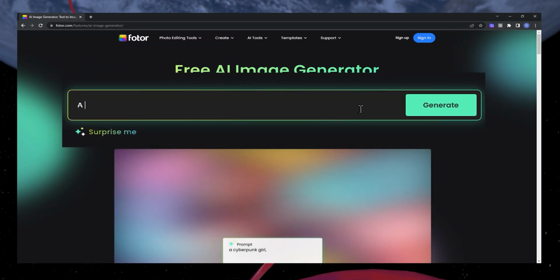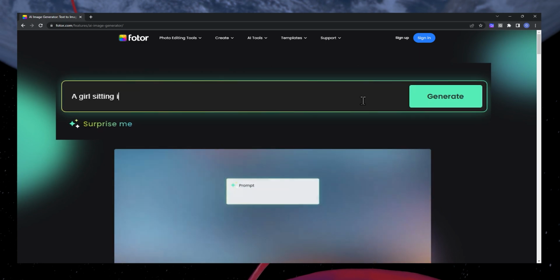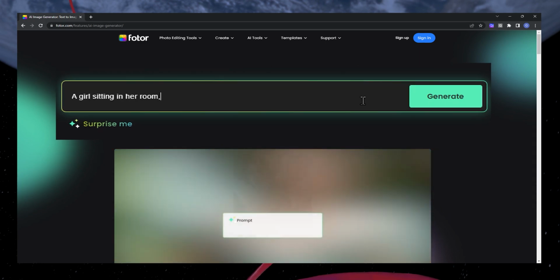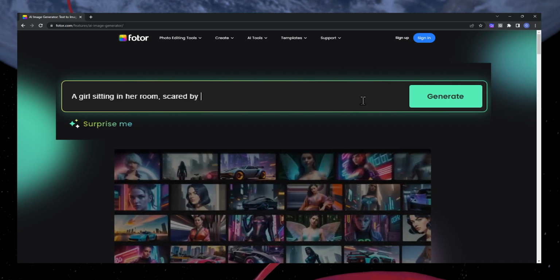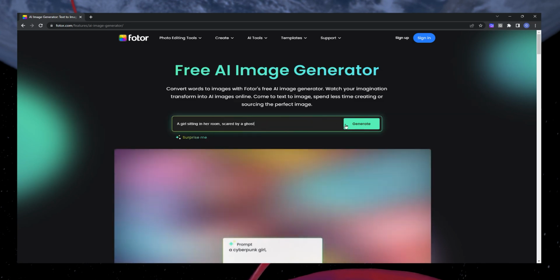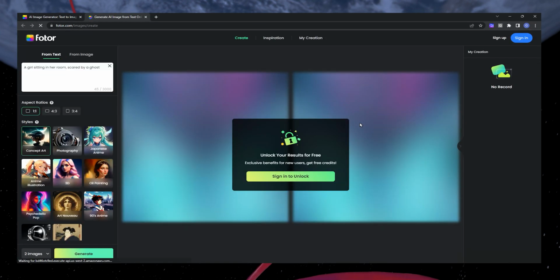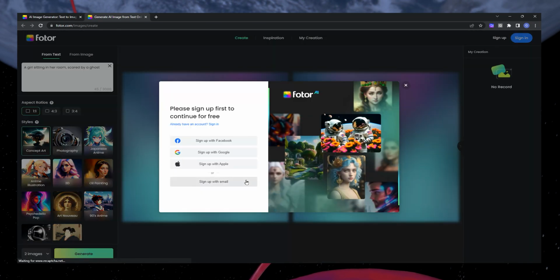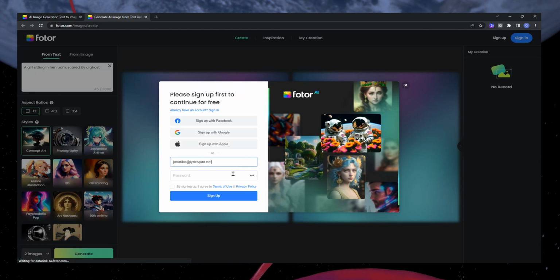Type any phrase or text describing the image you want to generate. For instance, a girl sitting in her room, scared by a ghost. Click on the Generate button. On this page, it will ask you to sign in to unlock. Click on it, and it will take you to another page. Sign up with your email address. You may also use a temporary email address.